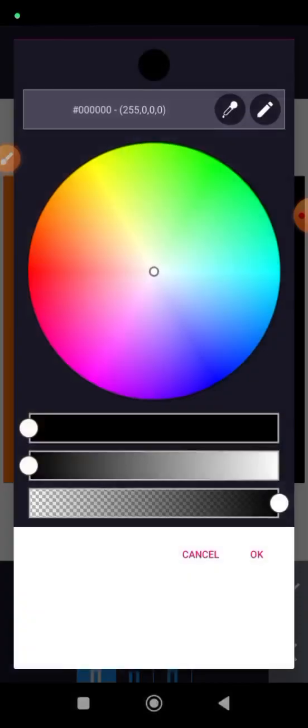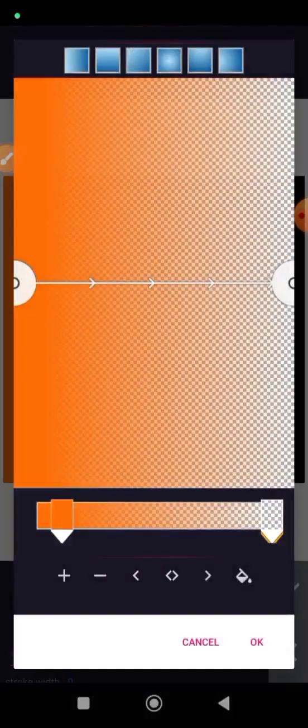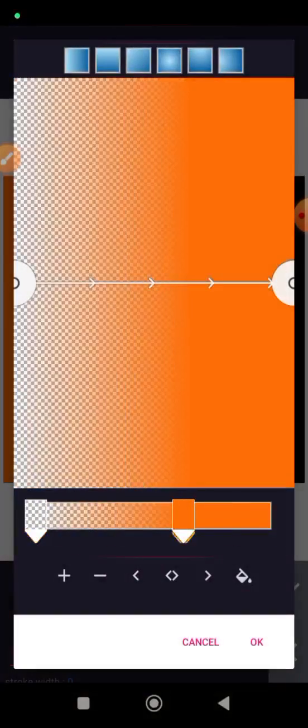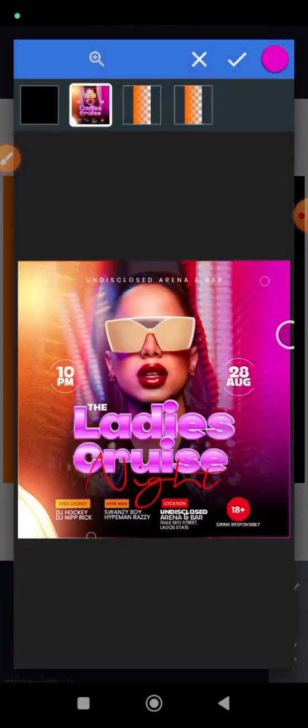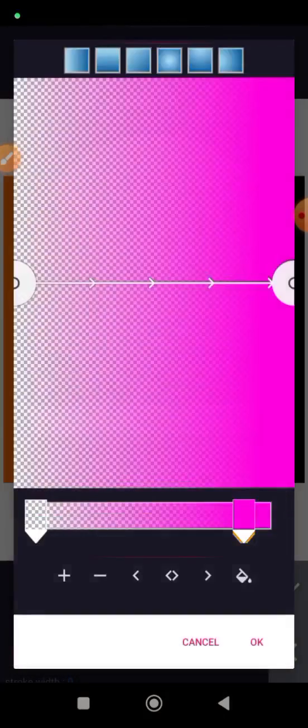Okay. I'll copy. Edit. Change the position of this. And come up with this other color here. Purple. There it is. Now let's import the image that was used.